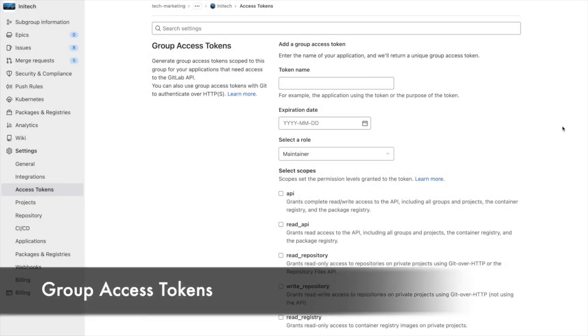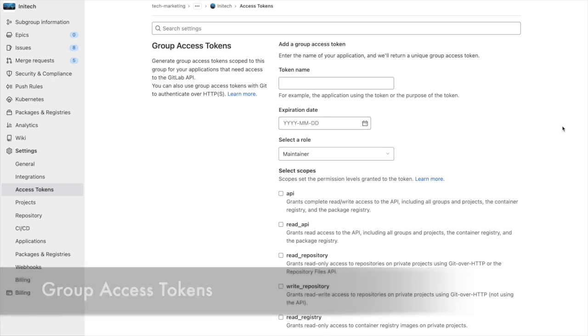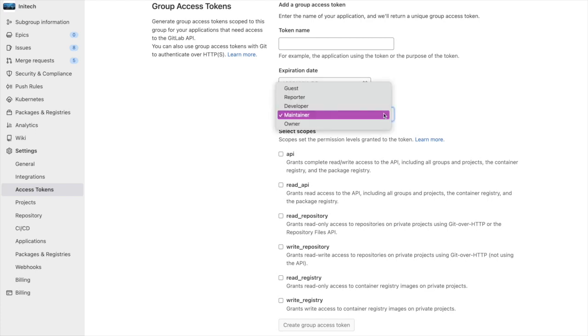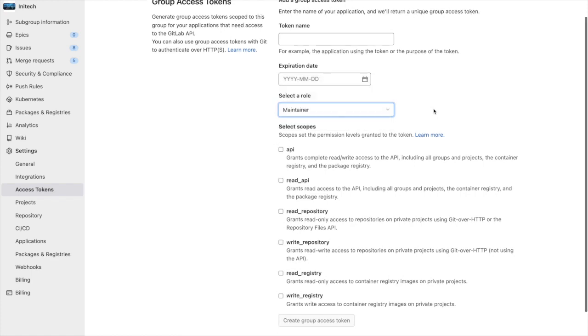There are now group access tokens, where you can use a single token to perform actions for groups, manage the projects within a group, and authenticate with Git over HTTPS.